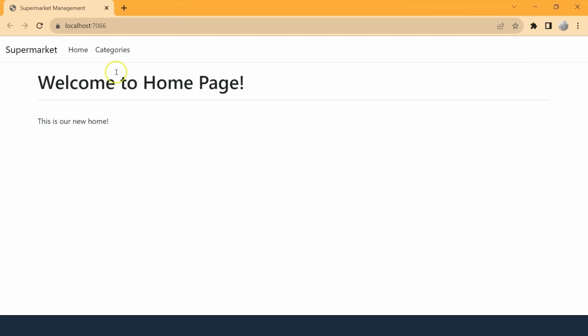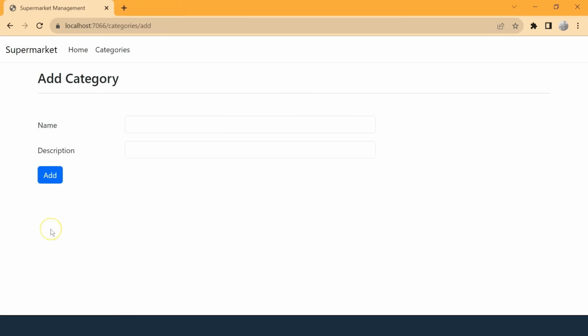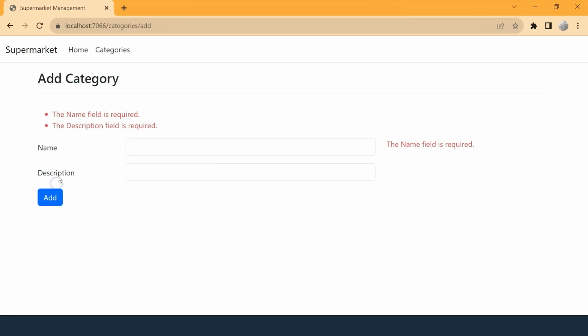Okay, this is the home page. Let's go to categories, and we can see our add button over here. Let's click on the add button, and it takes us to the add category page. That's very good. And let's click on the add button to make sure the validation is triggered. Okay, the validation is triggered.